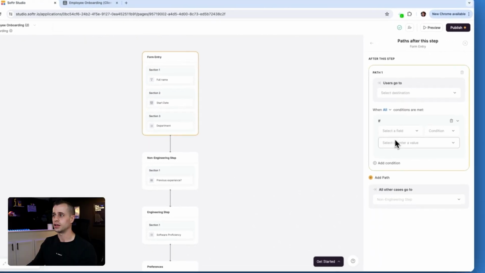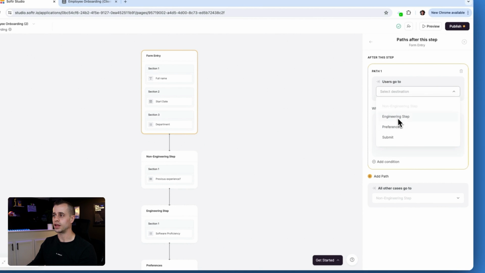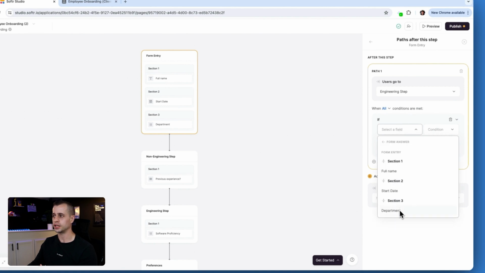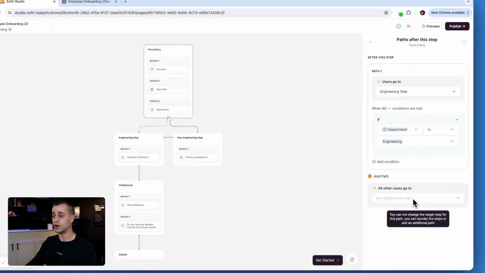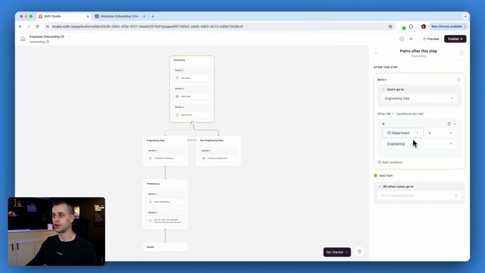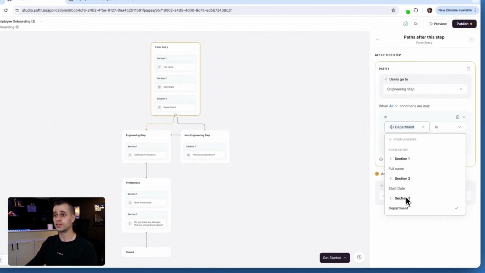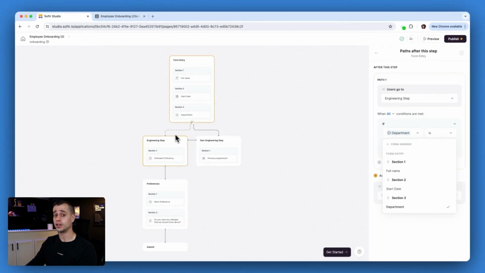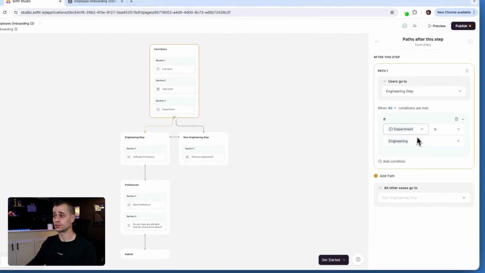And we could say that all of our users that select this information are gonna go to our engineering step, okay? So that means if the form answer department is engineering, add, then they're gonna go there. All other cases go to the non-engineering, okay? So again, we are pulling from the form answer. So whatever they select here is dictating if they go here or here. How cool is that?